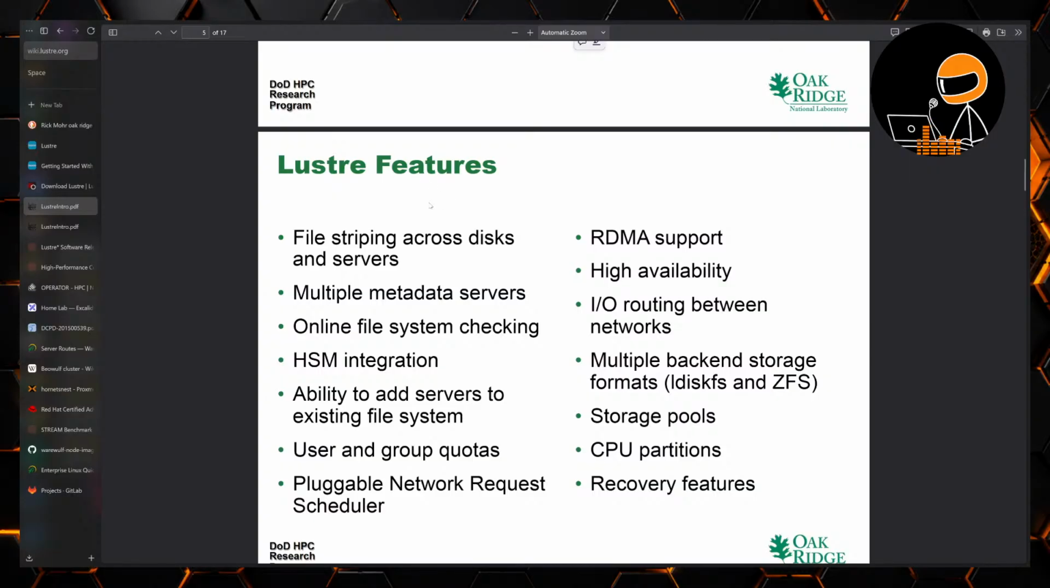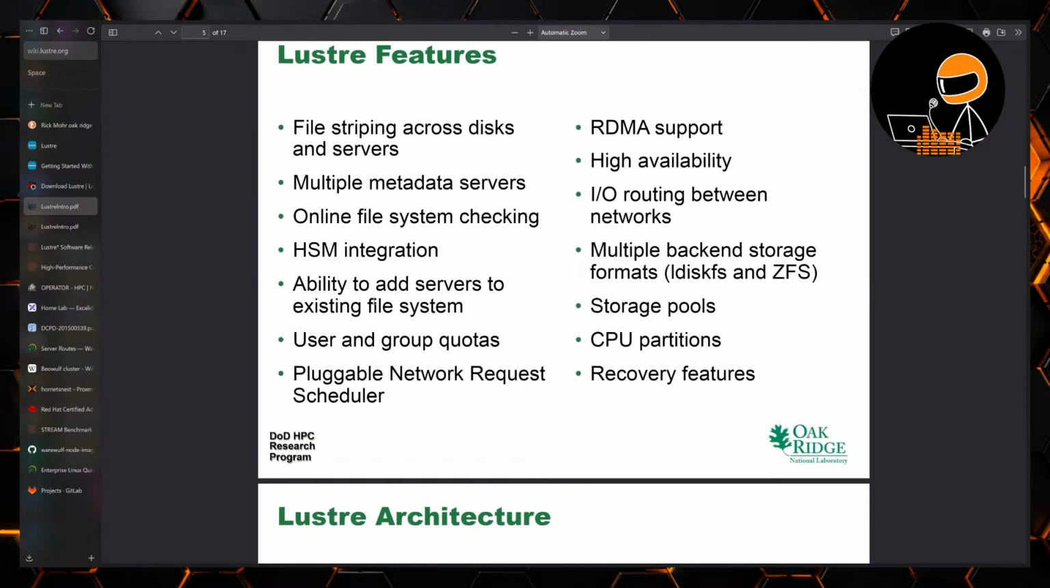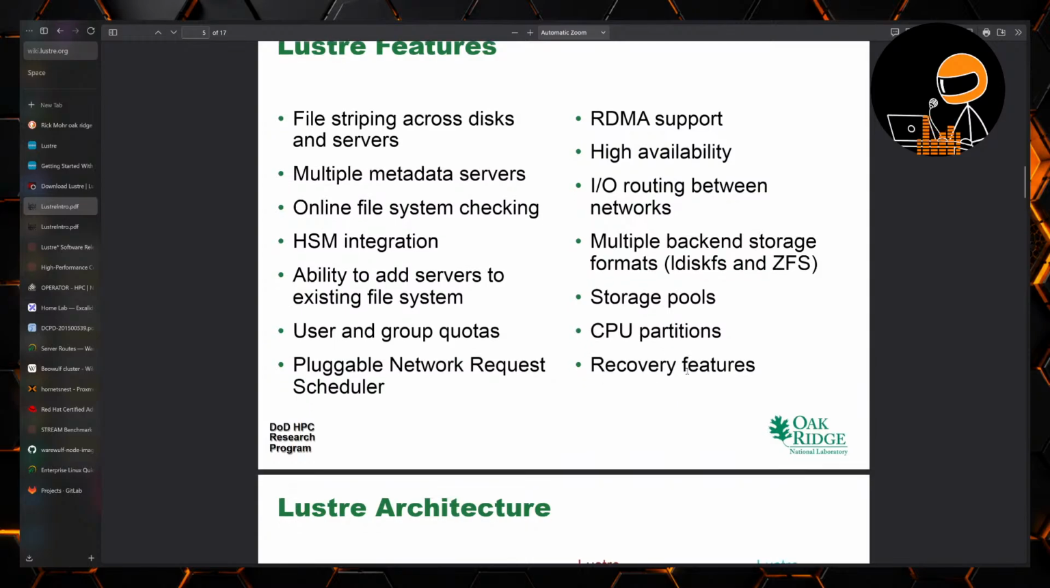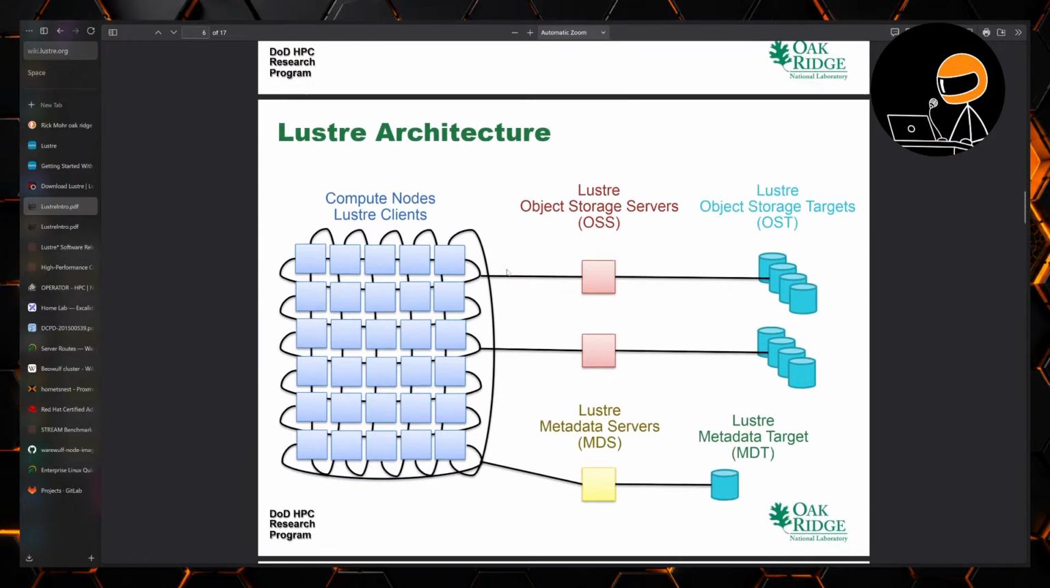All right, Lustre features, like they're bragging a little bit. Anyways, Lustre features: file striping across disks and servers, multiple data servers, online file system checking, HSM integration, ability to add servers to an existing file system, user and group quotas, pluggable network request scheduler, RDMA support, high availability, input-output routing between networks, multiple backend storage formats, LDiskFS and ZFS storage pool, CPU partitions, recovery features.